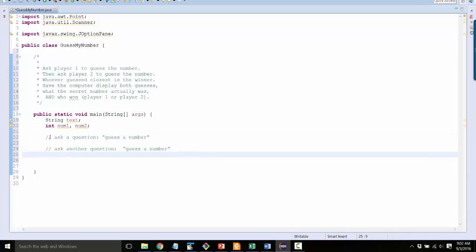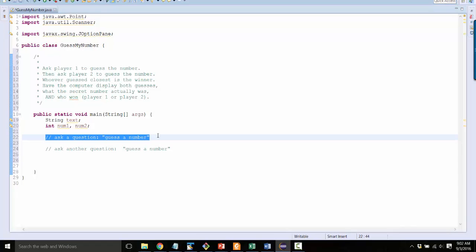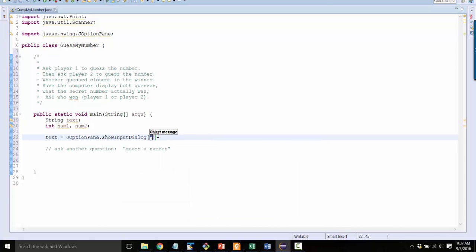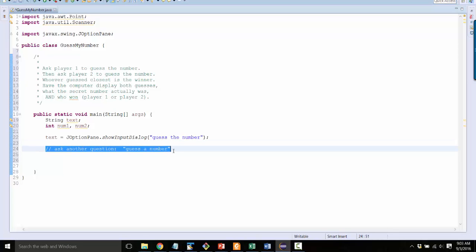Alright, so now we just need to translate each of these things into Java. So remember, every single time you ask a question, that's going to translate into a single JOptionPane statement. So I'll say text equals JOptionPane.showInputDialog, guess the number. You're not necessarily supposed to remember this right now. That's why you have all your notes and your old programs. So all you need to remember is, oh yeah, I know how to ask the user a question.